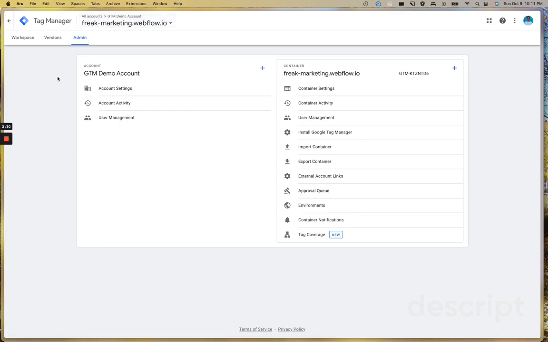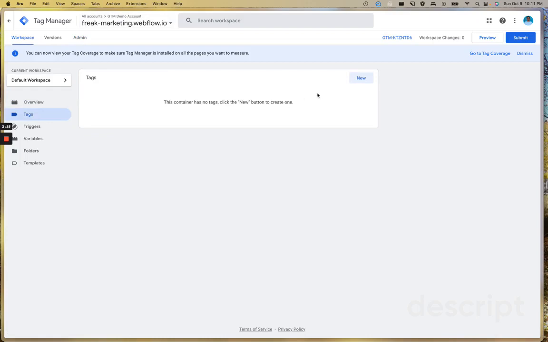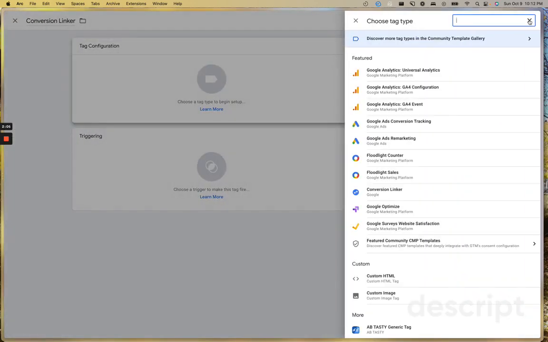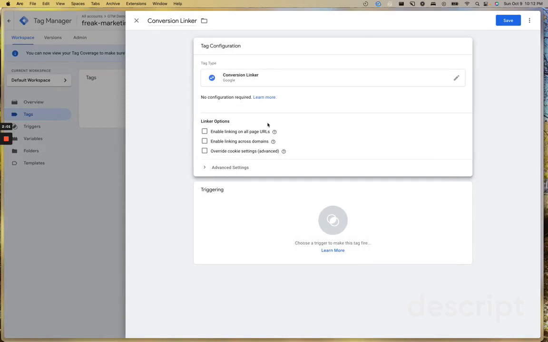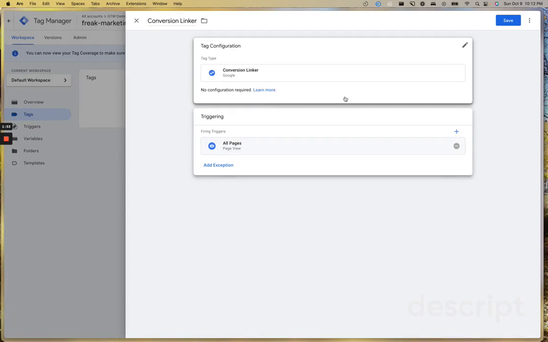go over to this Google Tag Manager workspace tab and then click on tags, and we're going to just create our first tag here so we can make sure this is working. So we'll do conversion linker. We're going to need this one anyways. Google always recommends to have this one just to make sure all the Google Ad conversion tracking works correctly.